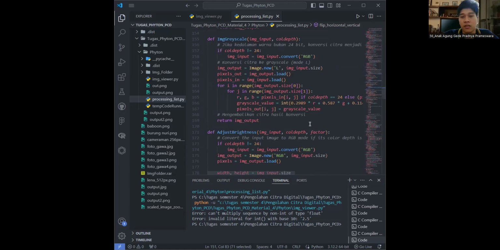Okay, moving on to processing grayscale. In this code, this is a for loop that will iterate through the x coordinate in the output image. And for j in range output size, this is a nested for loop that will iterate through the y coordinate in the output image.